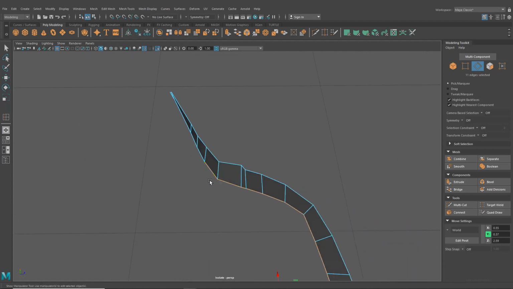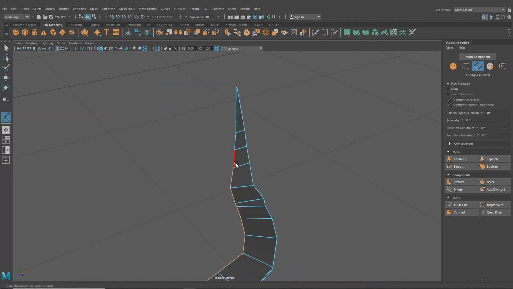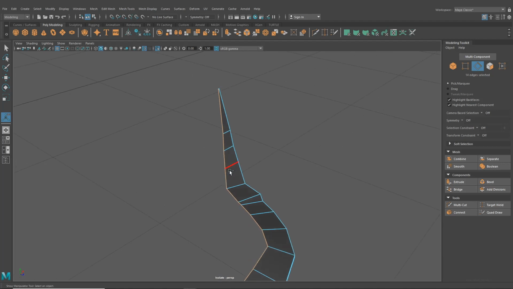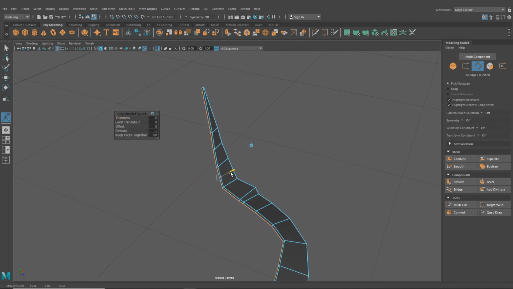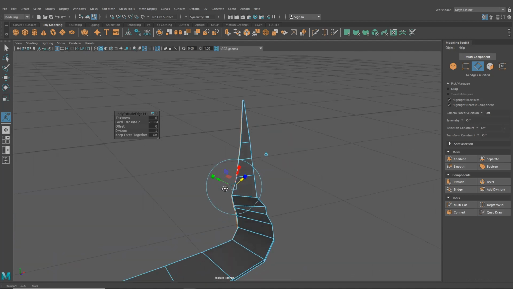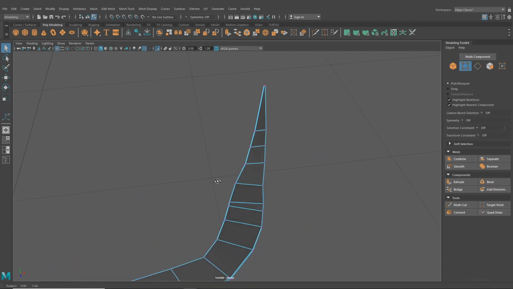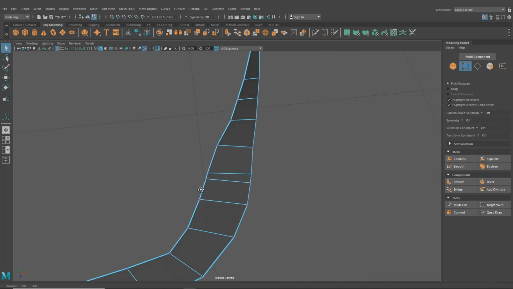Maybe this one. I'm going to hit Control E. Actually, let's maybe just take all of them. So all of those, I'll hit Control E on these. I'm just going to pull them in on the blue there, just a touch, to intersect through. I think for the most part we're looking okay here.